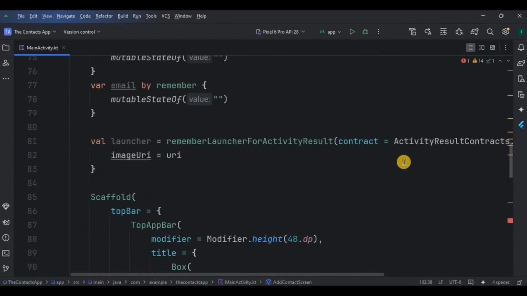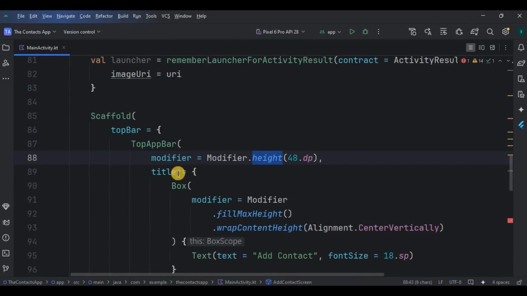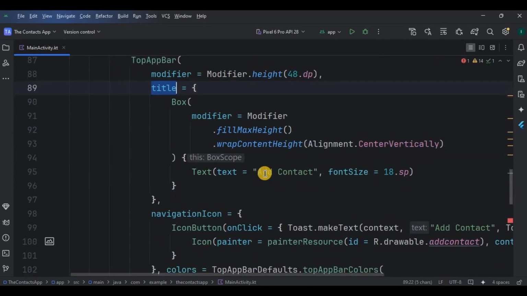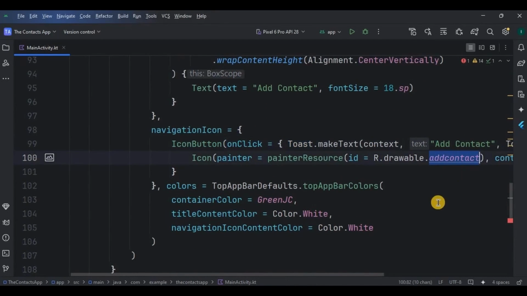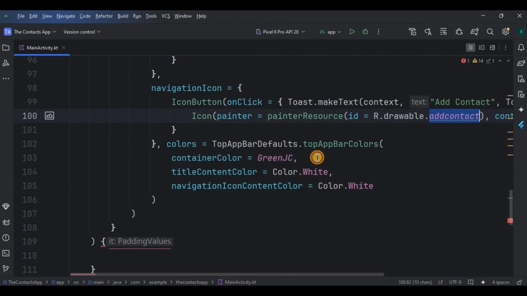See, the height of the top app bar is 48 dp. Then we have given a title, Add Contact, with 18 font size. Why is it in the box? Because I wanted the title to be centered vertically, hence I have used a box. Then an icon beside it, which we call a navigation icon, whose onClick is a toast. And the add contact icon is an image. Then lastly, I have given colors. The container color is green, the title color is white, and the icon color is also white. And that's it. Our top app bar is ready.